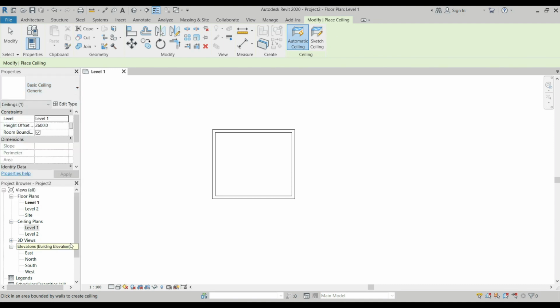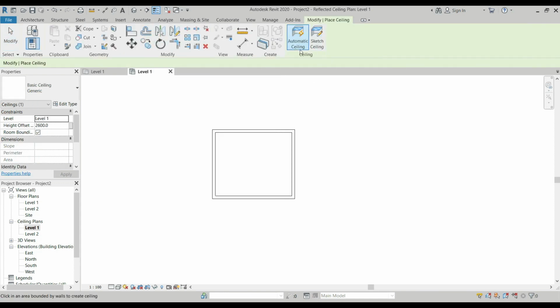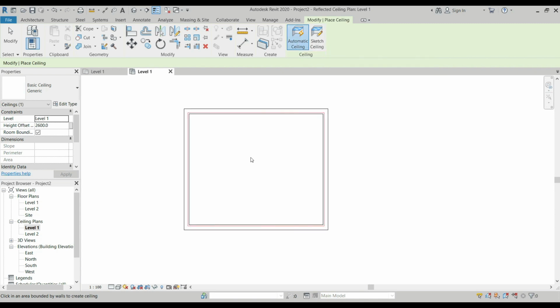To create a ceiling, you should go first to the ceiling plan. You have to click Level 1. Again, you have to click Ceiling on the Architecture tab, then Automatic. Once we drag our cursor over the space or room that we have, you can see the red lines. It means that is the boundary of your ceiling. Once we click that, we're currently on the basic generic.